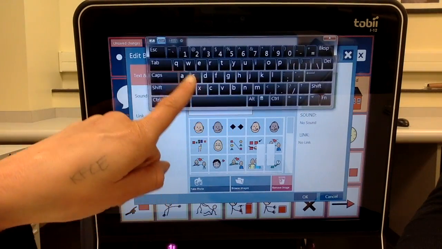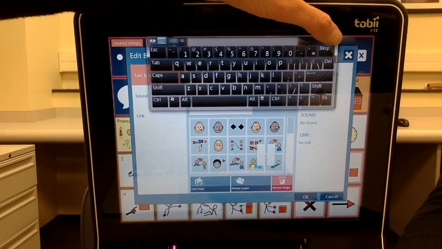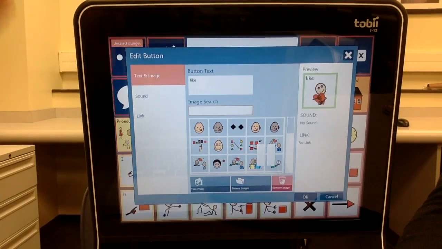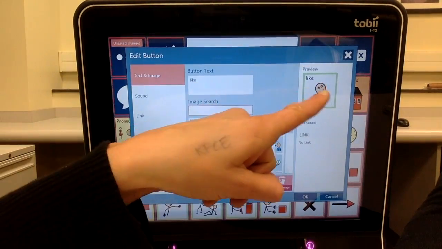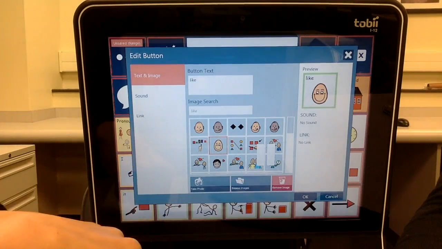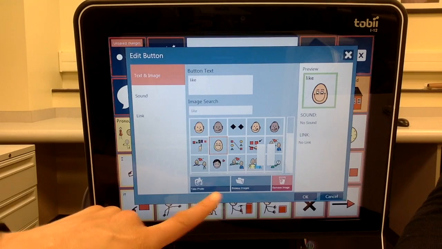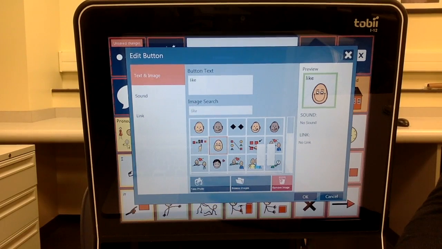So with the image search, you can put in a word like smile or like and search for a new picture. So if we don't like this picture, we can maybe do this one because it's smiling. We can also take a photo or browse images that might already be loaded onto the device.